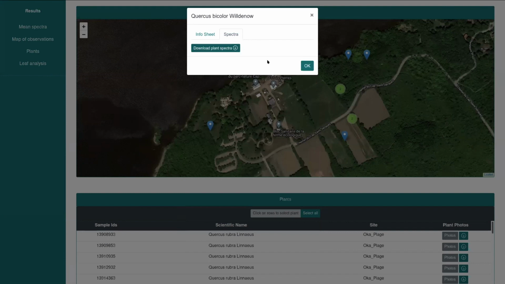This is going to give you a CSV file with the data for that particular plant only. When you download the spectra, it gives you the raw data for the 6 plants within, and if there are 6 leaves for each plant, it's going to give you the data for each leaf within each plant. So this is really the raw data that you're downloading.